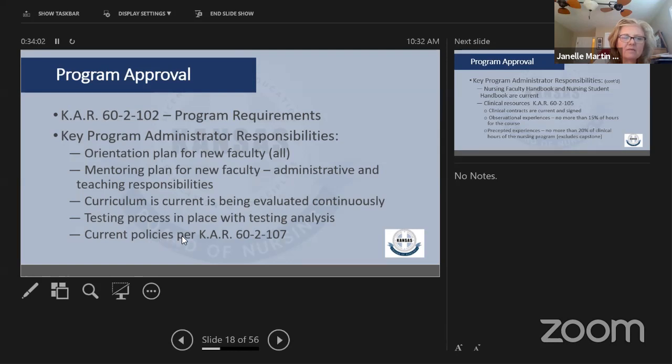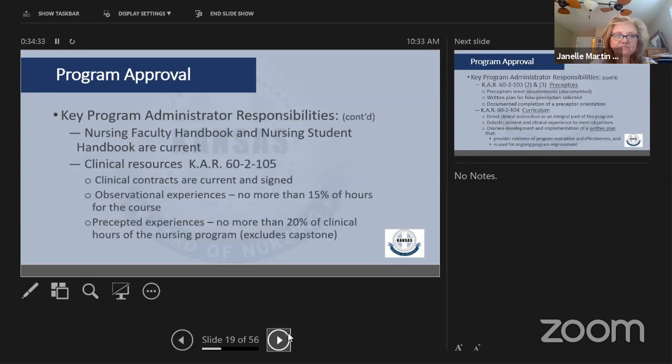And what it means by current policies per KAR 2-107 is just that we require certain policies to be in place for students, and to make sure those are all updated and that they're available for the students in their handbooks. And if you have something for nurses that is different from what the other programs in your school have, make sure those are really spelled out well in student handbooks for your nurses and your nursing students.